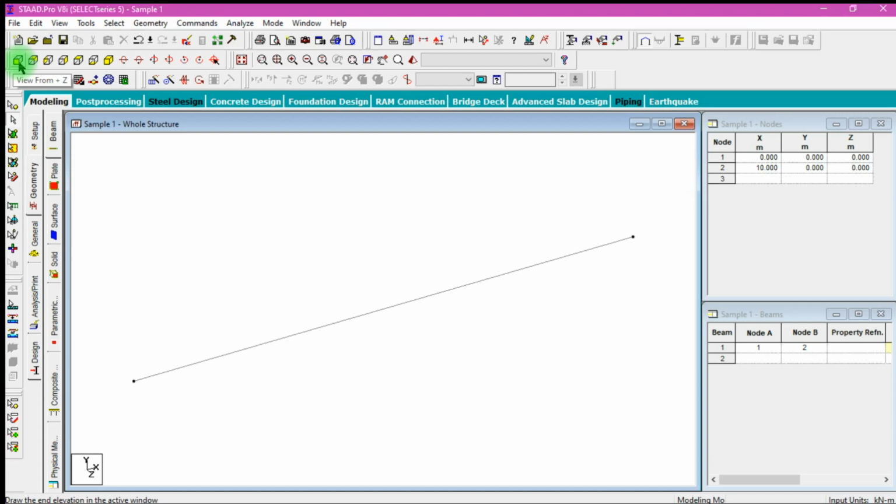And here we can see the view from plus Z. That means this is the Z axis. This is the Z axis direction. That means if you click view from plus Z, it will view the building from this side. For example, now it will view from this side. And then if you click view from minus Z, it will view from this side. Now the view is from that side of the structure.